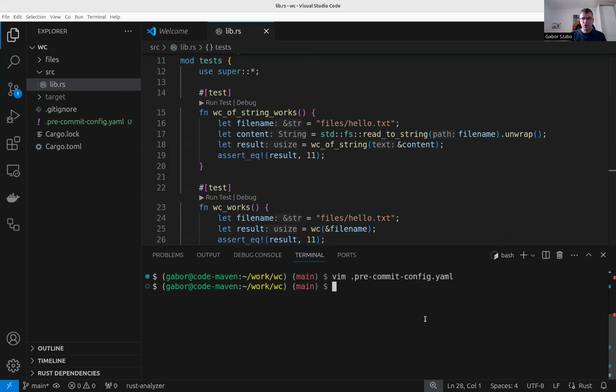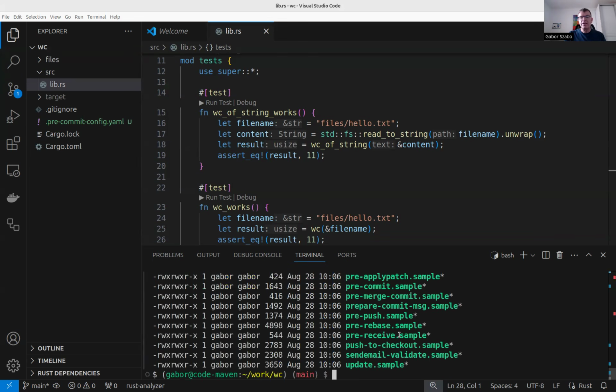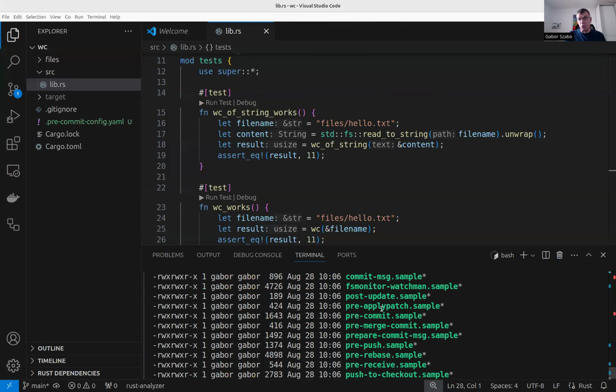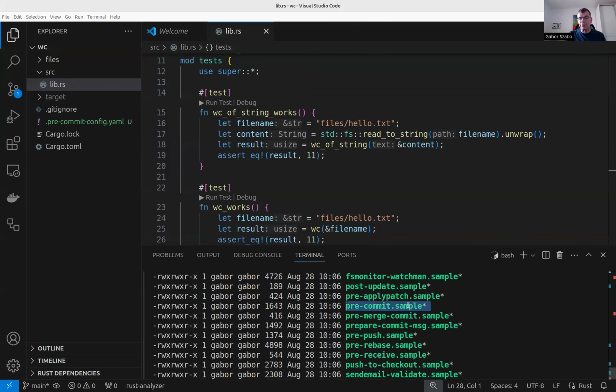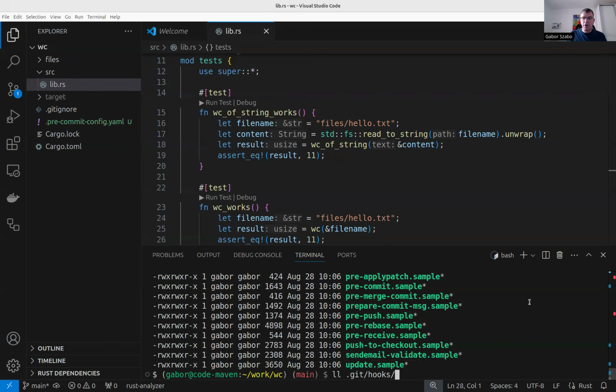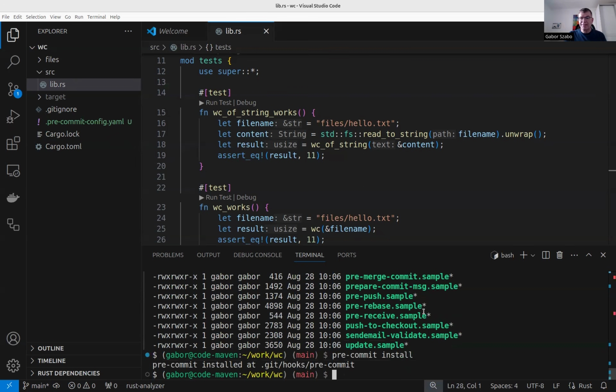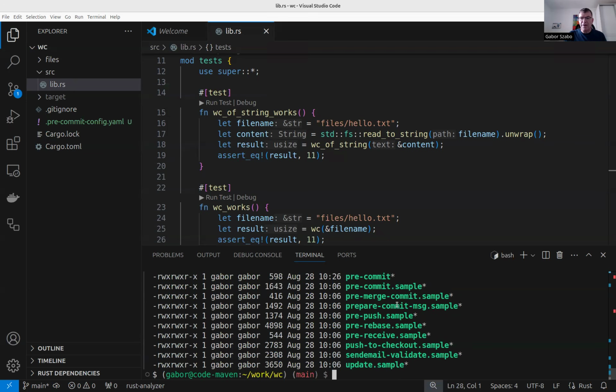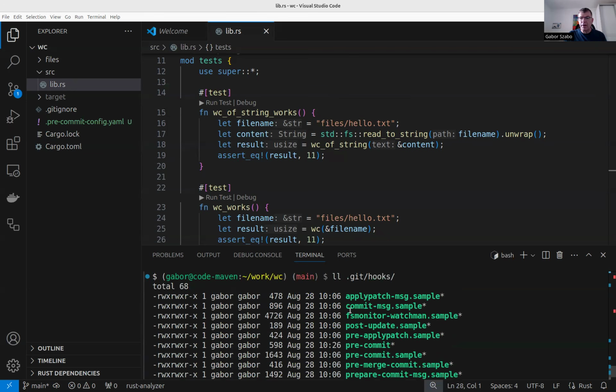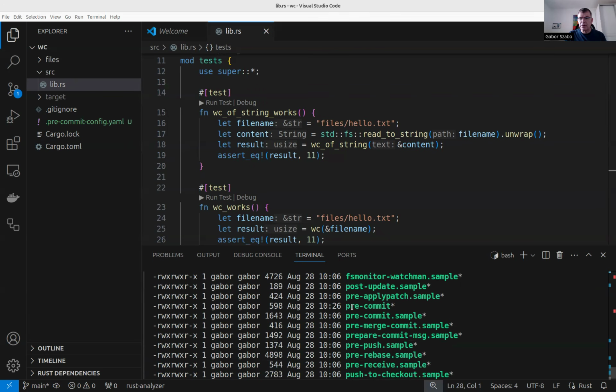Let me show you. In the Git folder, there's a subfolder in the .git folder called hooks, and here are skeletons for the various hooks. And one of them is the pre-commit hook, which is a sample file. So this is not active. And what pre-commit install does is it basically creates a file called pre-commit. Okay, so this is the file it created. You can see also the date.